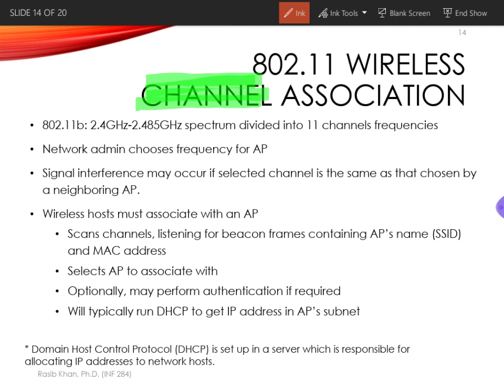So if we look at the different standards, they have the range between which the wireless nodes can choose a channel. For example, 802.11b, which is a specific version of WLAN, operates between 2.4 and 2.485 gigahertz. So this whole range is divided into 11 independent channels. Each channel has a unique frequency within the allowed range.